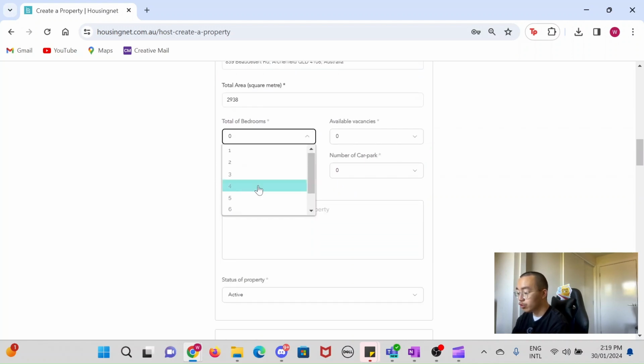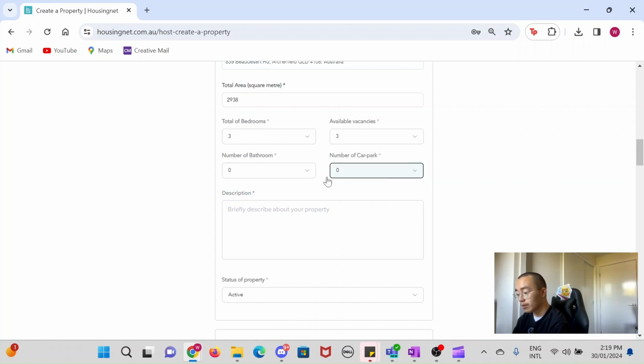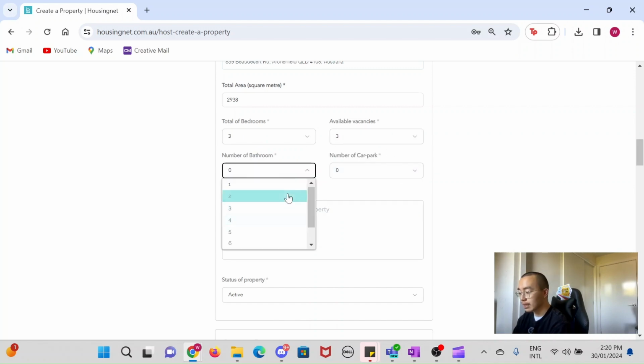And then we can click the bedrooms. So let's say there are 3 bedrooms vacancies. Let's say 3. Number of bathrooms, let's say there's 2. Number of car parks, let's also say 2.